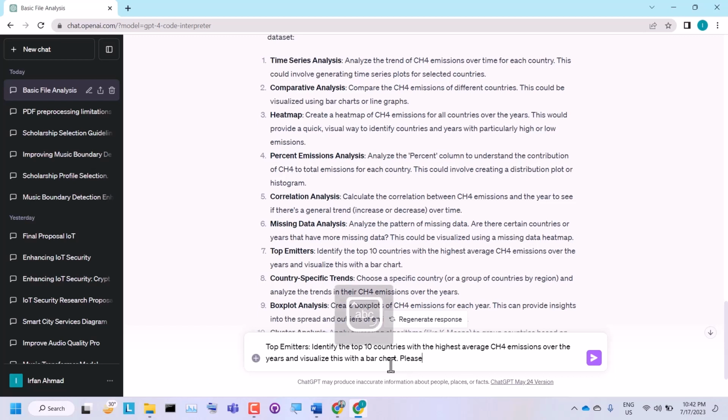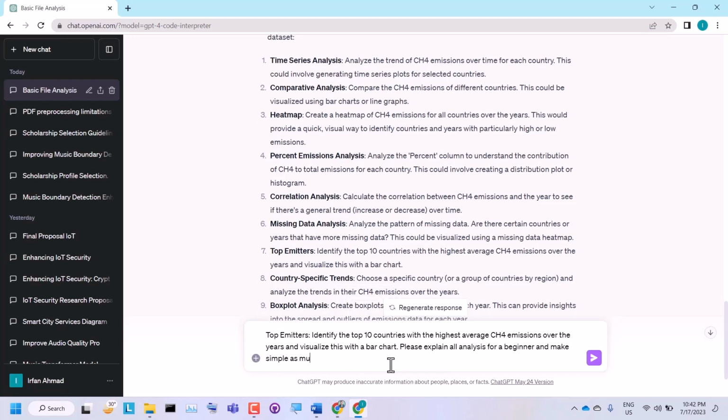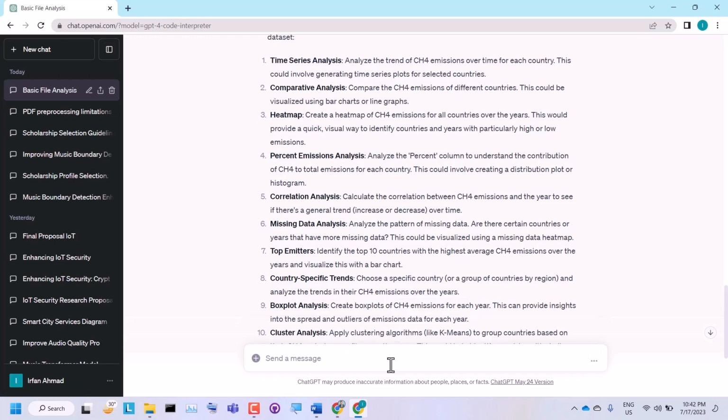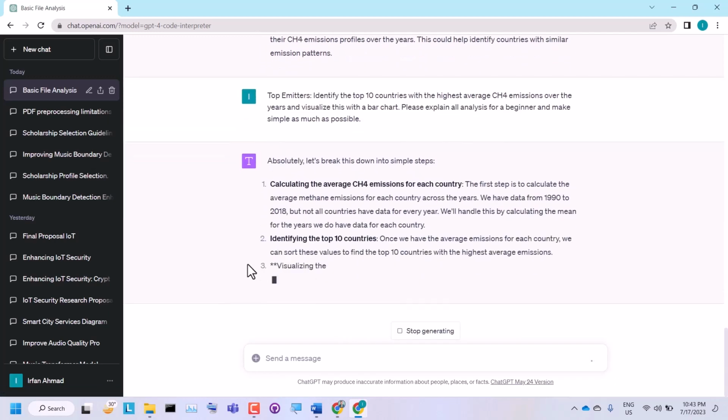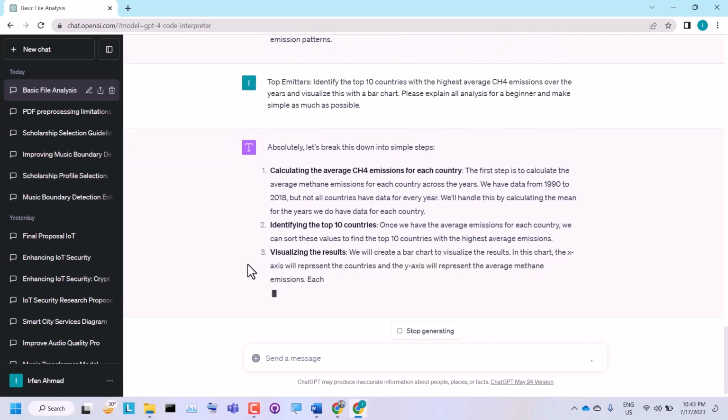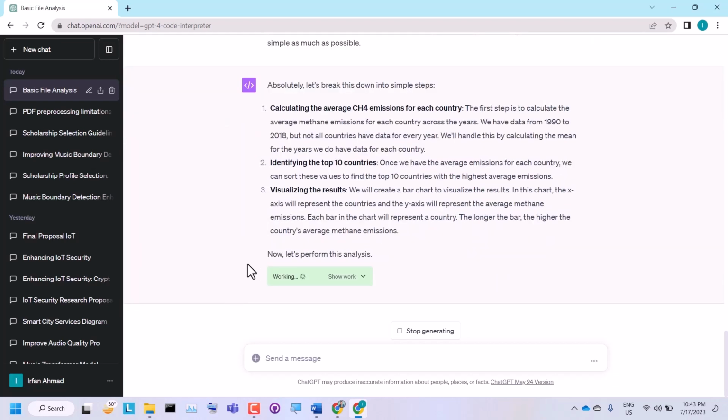Let's say I say, please explain all analysis for a beginner and make it as simple as possible. And let's press enter. So it will start the analysis and explain all the steps it will take. And then it will write the code and provide the results. So after explaining all the steps, it will start doing the analysis.